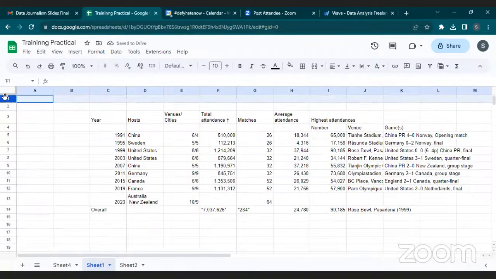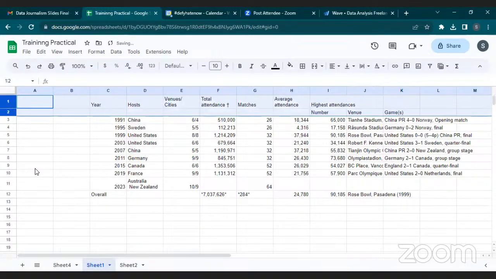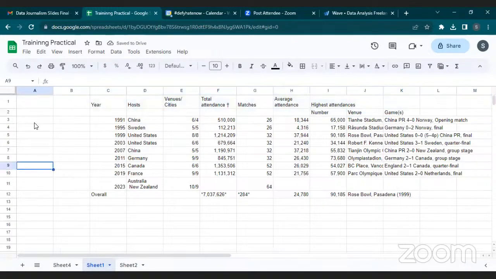If you want to delete two rows, just highlight both of them, press select and then control. It gives you the ability to delete rows 1 and 2, clear rows 1 and 2, hide them, resize them, create a filter, and these other options. Let me just delete them so that we can have this. Now the headers are the ones in the first row.